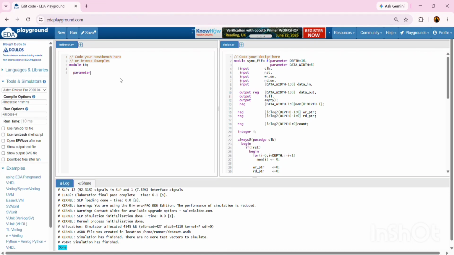This testbench is created to verify the functionality of the synchronous FIFO design. Here the first parameters, depth and data width, are declared with values 16 and 8 respectively, matching the FIFO configuration. Next, all required signals such as clock, reset, write enable, read enable, and input data are declared as reg because they are driven by the testbench. The output signals data out, full, and empty are declared as wire because they are driven by the FIFO module.